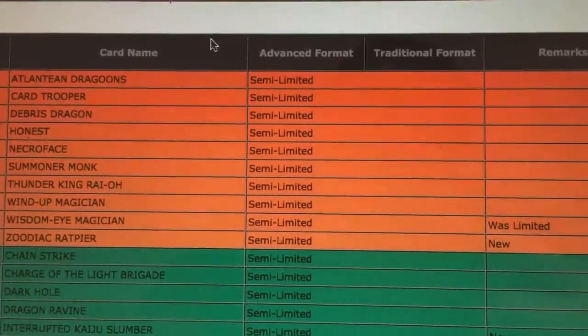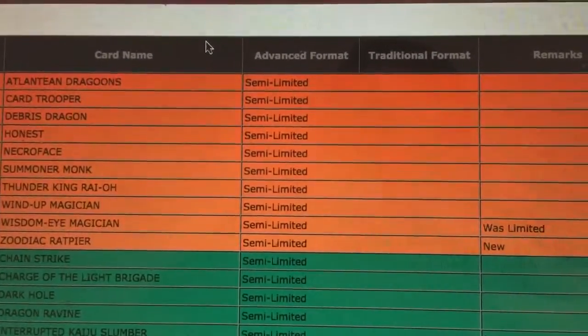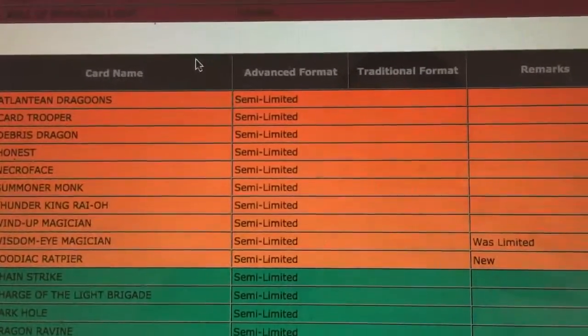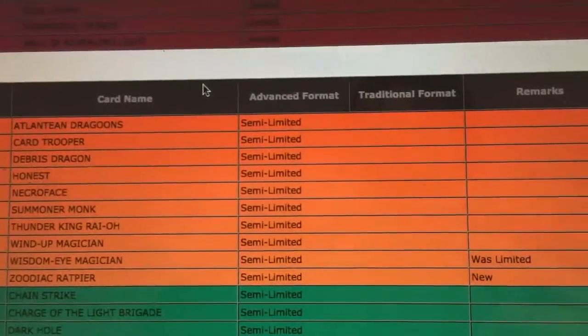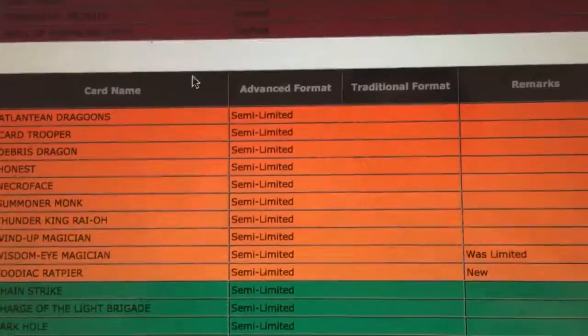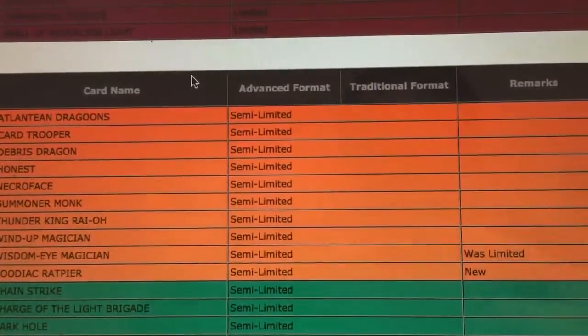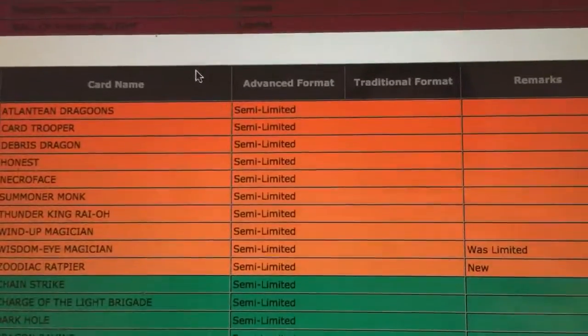I think this is really good. The Pendulum Magician deck isn't really doing anything, and a lot of the Pendulum searchers, Pendulum Call is still at one as well. And then finally, Zodiac Rat here going to a semi-limit.